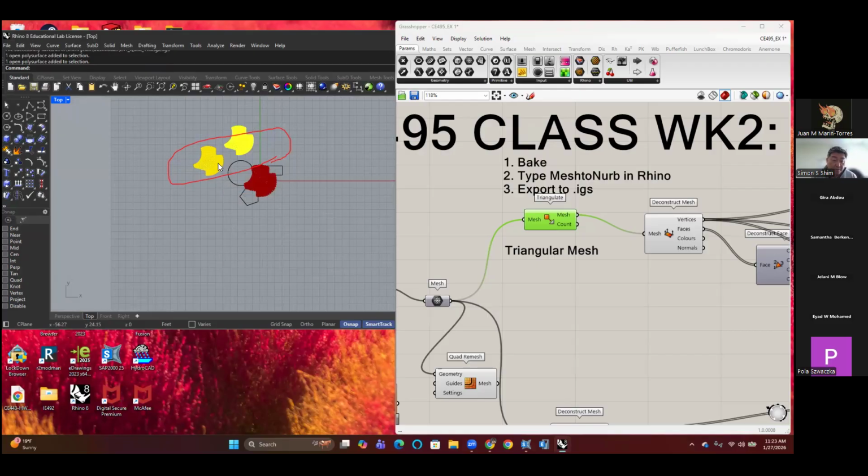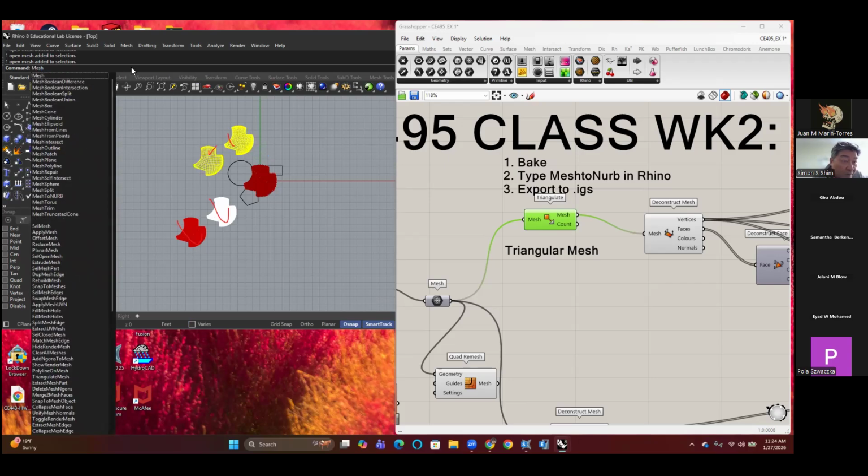Can you bring this mesh? Okay, hold on. Can you create the mesh? So which ones are meshes? This is both mesh. These two are mesh. Okay. Oh, mesh selected. Type mesh to nerve. I think we need to click something there.